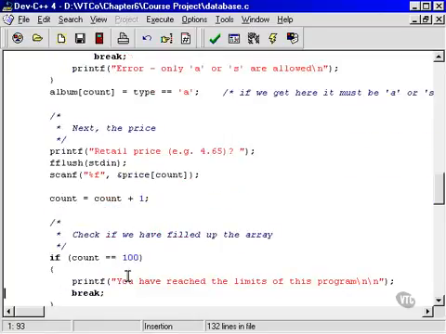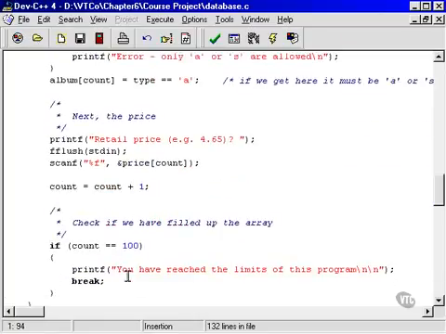So, good, better check that we've filled up the array. Now, if count is equal to 100 at this point, in other words, we've read in exactly 100 CDs, then we're full. The array is full. And we'll put a little message out, and we'll break, because the next thing we're going to do after that is print them all out.